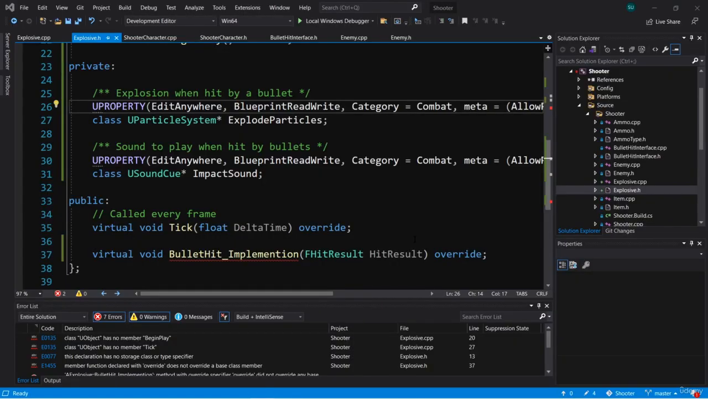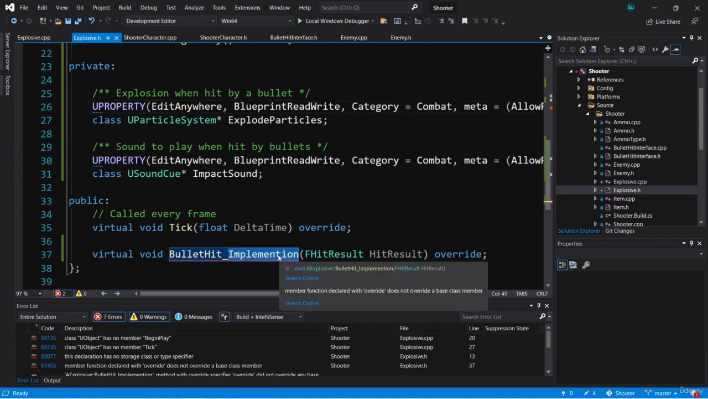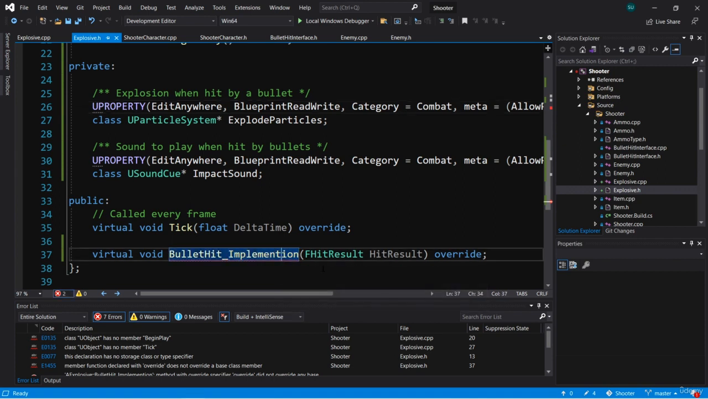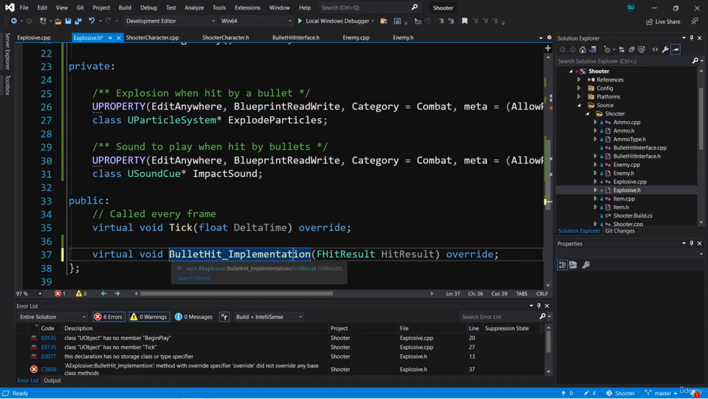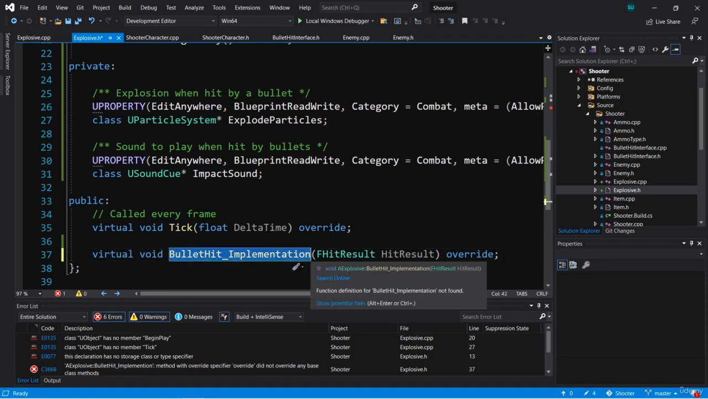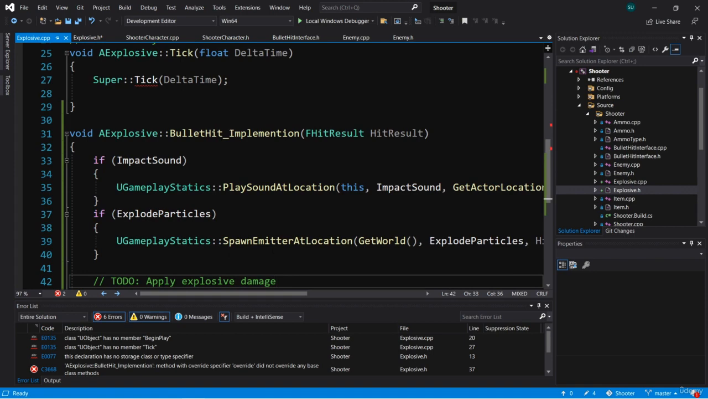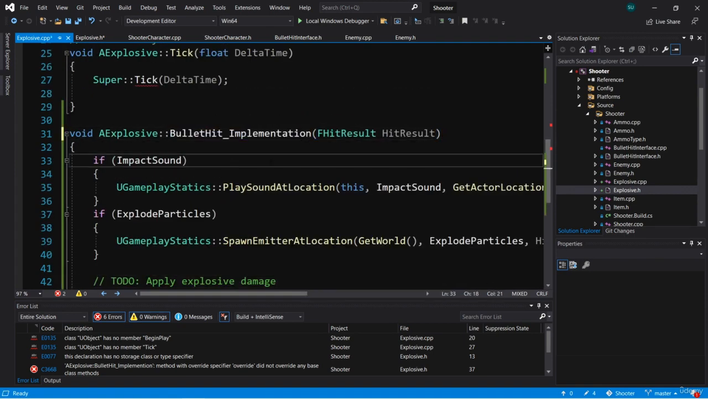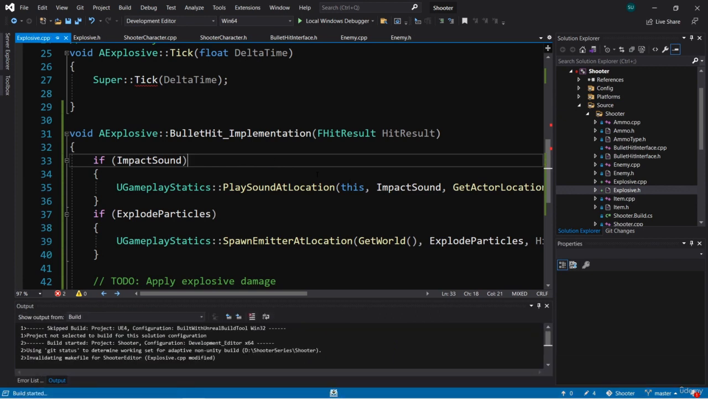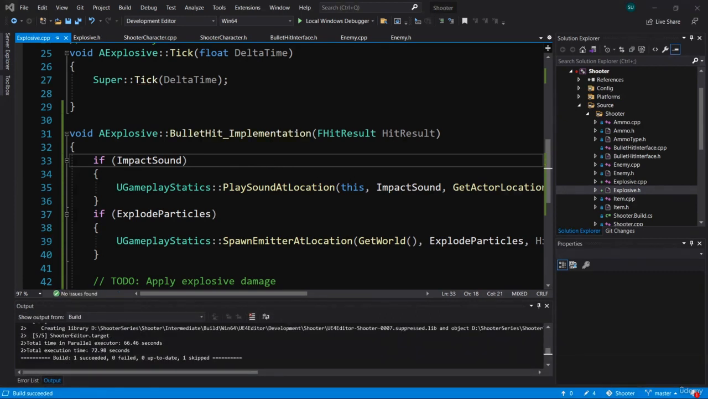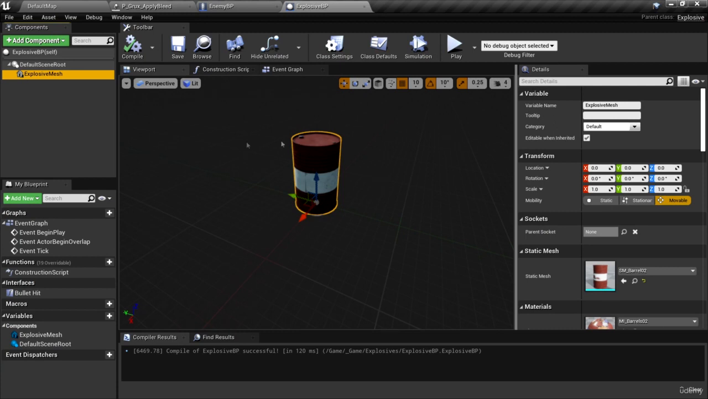And I have yet another typo, and this is probably from rushing too much, but it looks like I misspelled implementation. So I'm going to spell it correctly. There's an A-T missing there, so I need to correct that here in explosive.h as well as explosive.cpp. So after fixing that, I'm going to compile again. And now we've compiled, so we can go back into Unreal Engine.